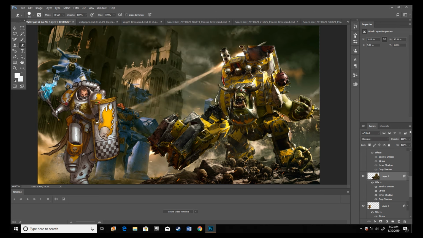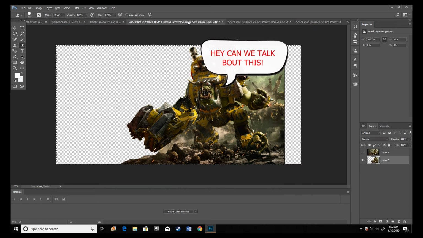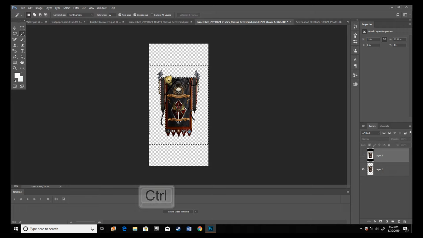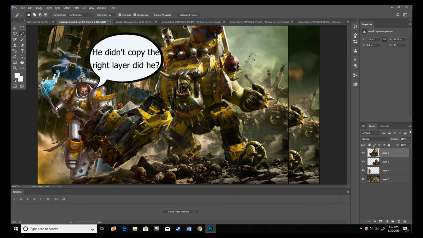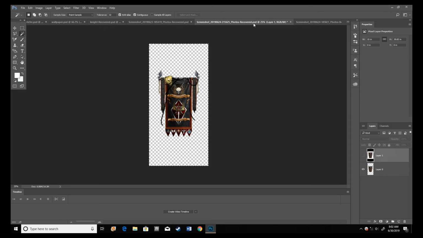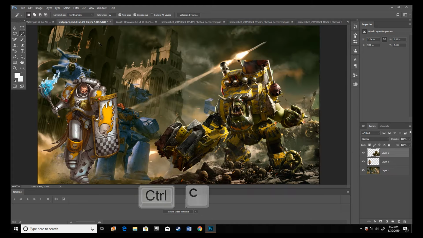Okay, next, so we got here, we did that guy, the flag. Basically, that's the flag. I just did the same thing. I got the wand tool and just started to delete everything, and basically it came out like that. Like that, Control A, Control C, go back to there. Oops, wrong one. Control A, oh again, you gotta pick the right one. Control A, Control C, Control V.